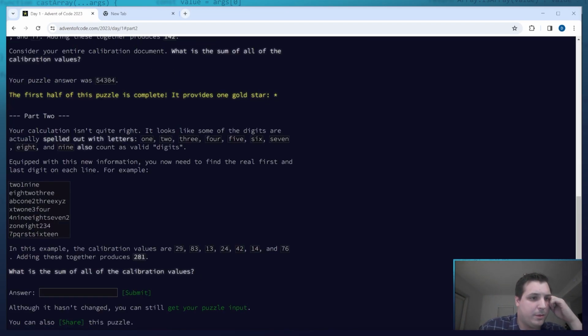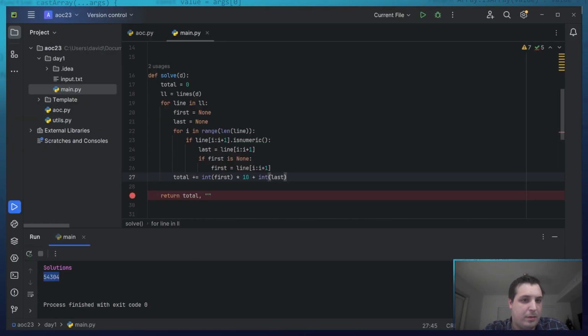First gold star, perfect. The calculation isn't quite right. It looks like some of the digits are actually spelled out with letters. Ooh, okay. They also count as valid digits. Now, this becomes a tiny bit more interesting. With this new information, you now need to find the real first and last digits. Okay. Ooh. Okay, this is interesting. This is 281, should be the new example.